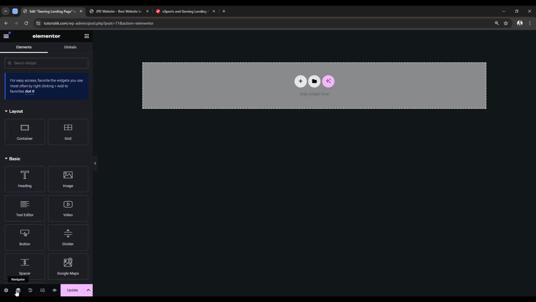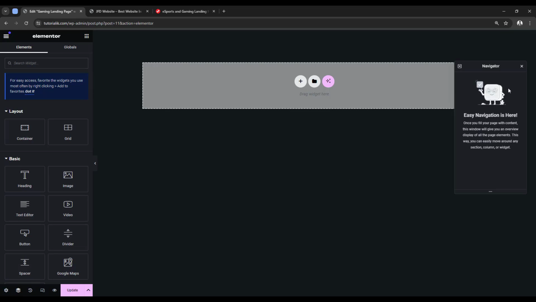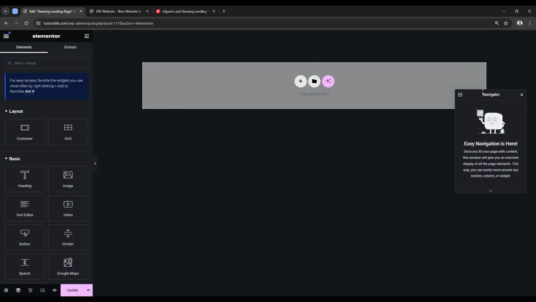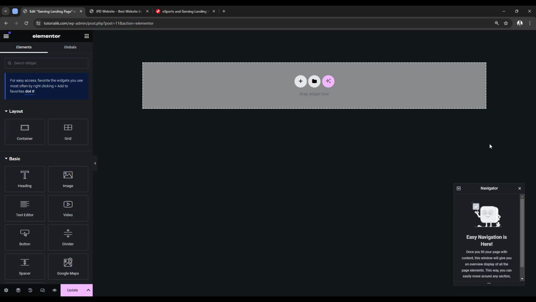Now I'm gonna turn on this navigator here, so you can keep your eye on what is going on in this page builder, what we're adding, what we're editing, what we're deleting, everything. I'm just gonna keep it down. So now our plan is to start our landing page from the banner area. We will leave our header and our footer for the end. So after making all these sections, we're gonna add our header and our footer.